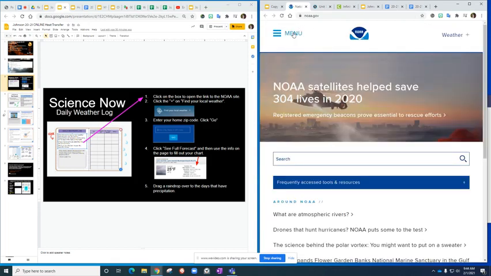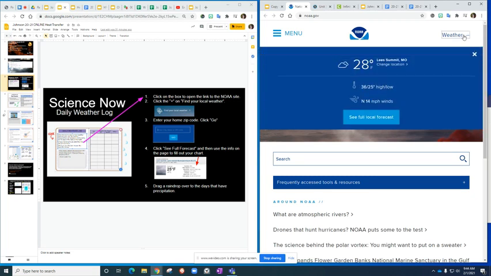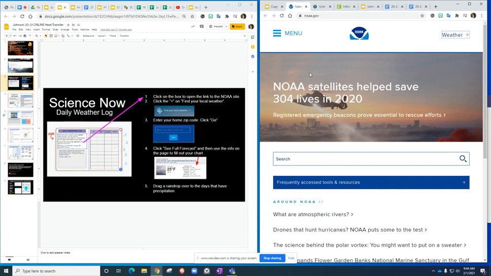And this is the NOAA site. From here, you're going to click on this little box here. I've already gone in and previewed this before, so you're going to have to kind of follow this outline here and just kind of trust me. But you're going to start by clicking in this little box up in the top right corner. Yours will say, find your local weather.